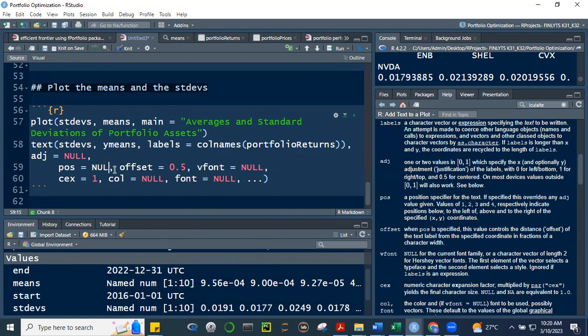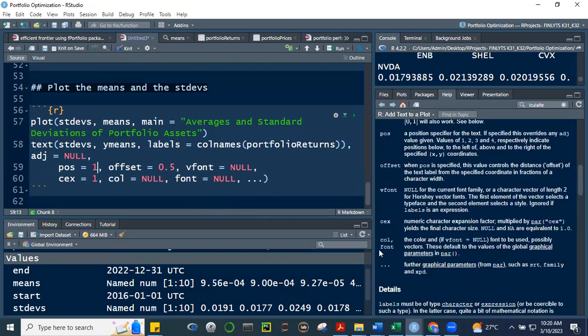Below. Yung text, yung pangalan, gawin natin 1. So below siya. Okay, tapos ano pa? Offset, distance from the specified coordinator. Sige, pwede natin i-default na lang yan, no? What else? Itong ano, ito yung pag-center to no? CEX, no? Numeric character expansion factor yields a final character size. So this is the size. So kapag CEX1, so it's the parang 100% ng size siya, no?